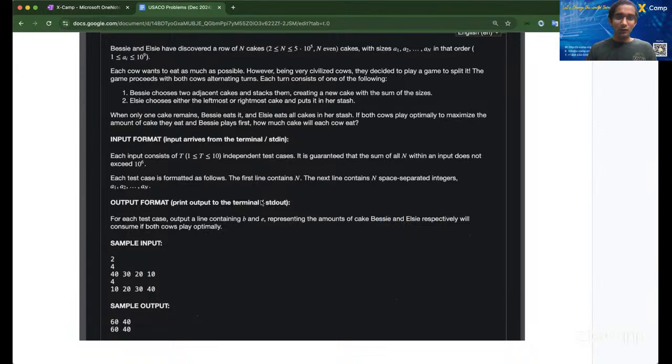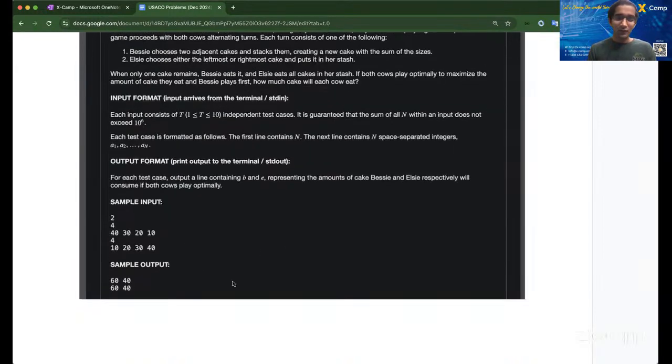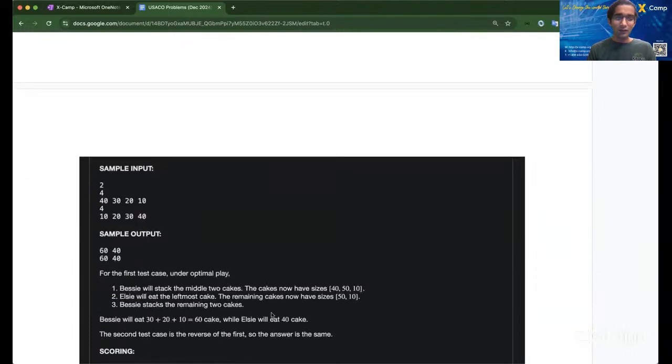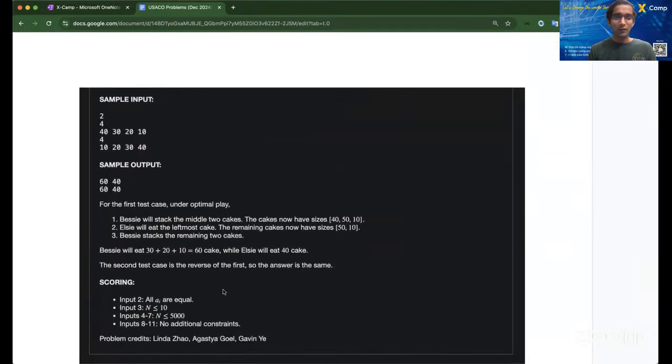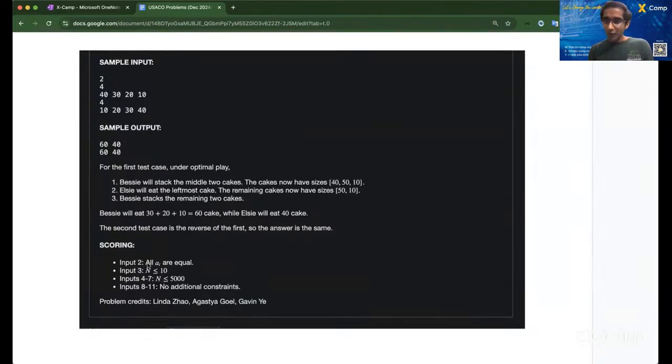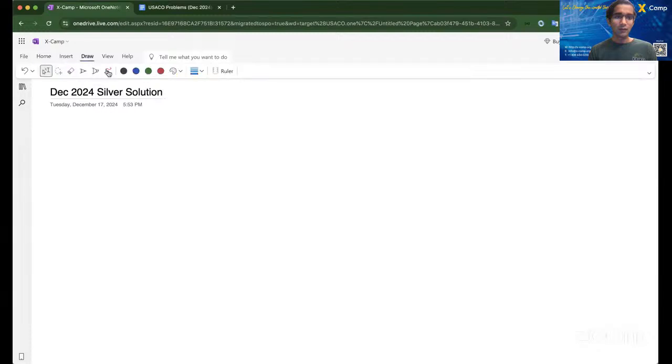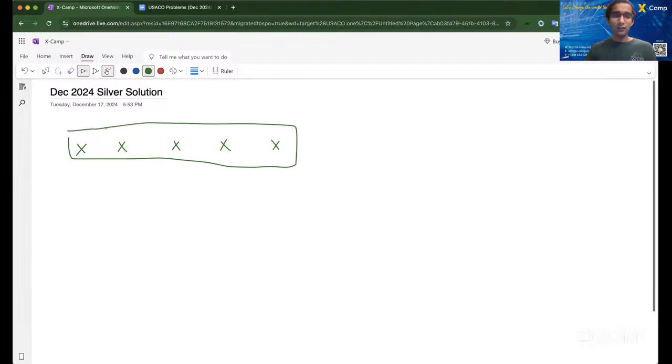So one thing that can be useful to look at is what are the subtasks? I think this case is also similar. The first subtask is where all the elements are equal, right? So let's consider the case where all the elements are equal. You can assume they're x, x, x, x, right? These are all the cakes.